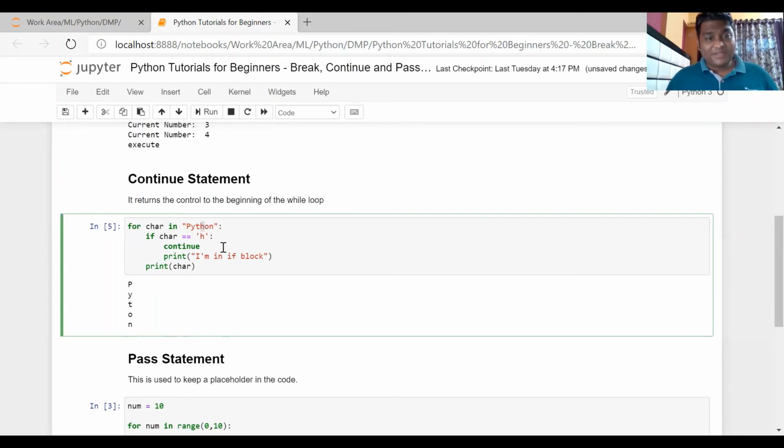So h will be skipped, and then again o will come here in your char variable. Again, it will try to evaluate this condition. It is false, so it will not do anything for this, and it will print O here. So O will get printed and then N will get printed. So this is how continue works. So continue returns the control to the beginning of the loop whenever this keyword occurs. Okay, so this is your continue statement.